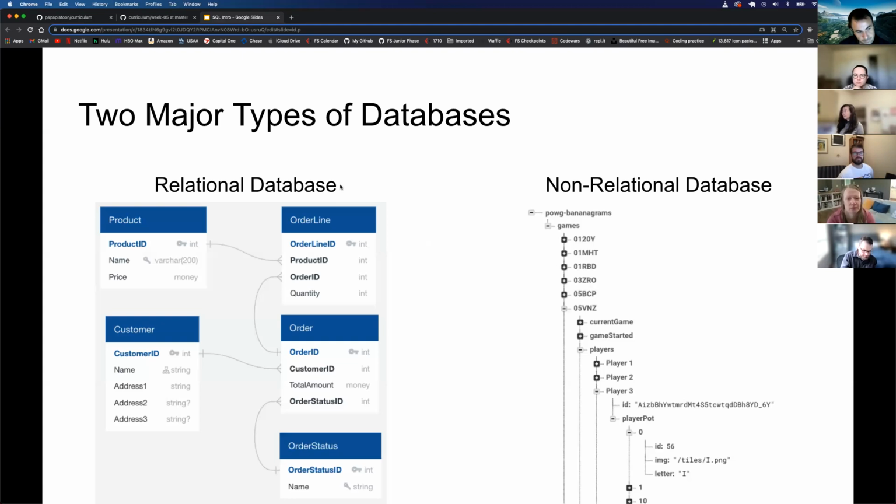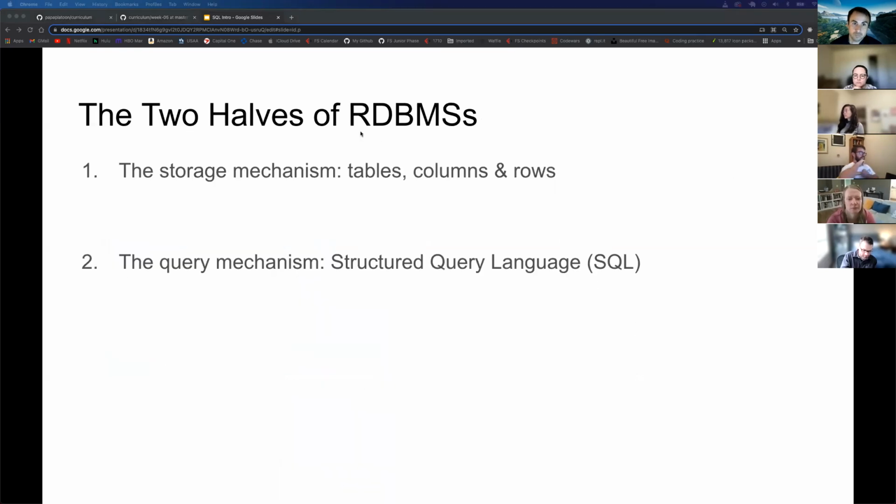So relational databases are still the most popular type of databases to use when building out applications. RDBMS is a horrible acronym for Relational Database Management System. So there are two halves to an RDBMS.